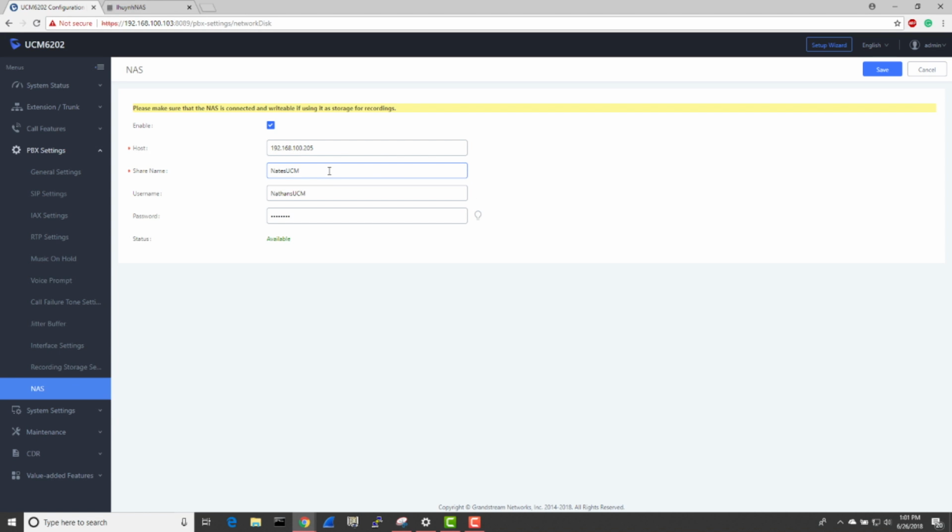Next thing we have is share name. Now this is going to be the file or directory that the UCM is going to actually write the data to. You want to make sure that on your NAS server, you allow our PBX or its user to write in that directory. So currently Nate's UCM directory is allowed to be written by Nathan's UCM username.